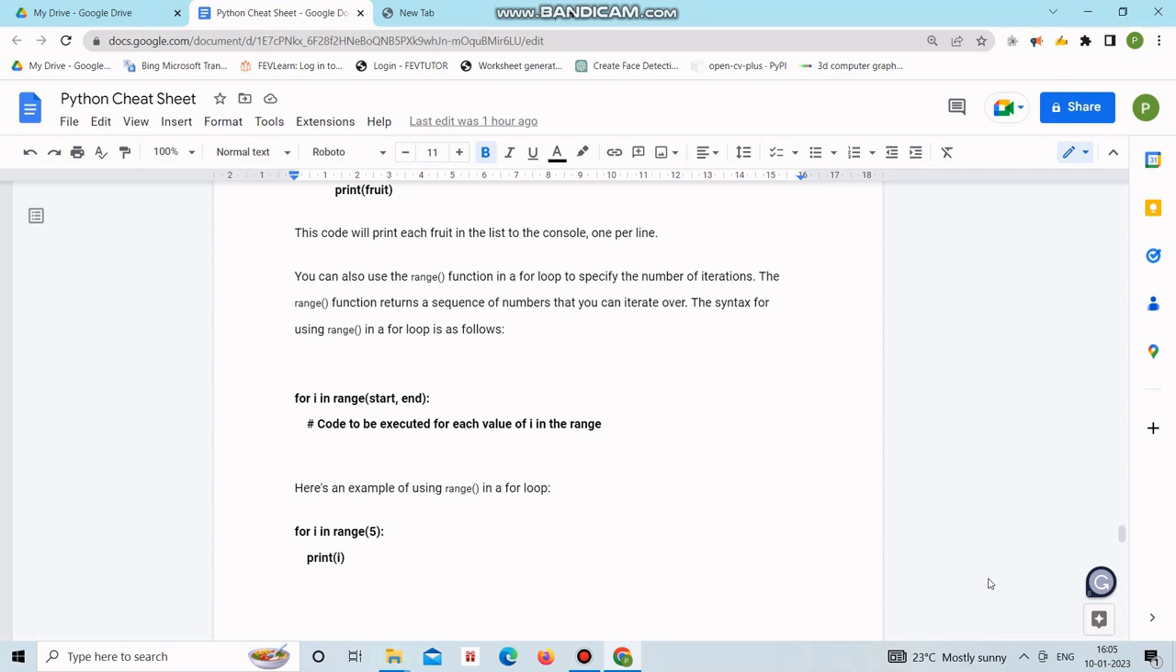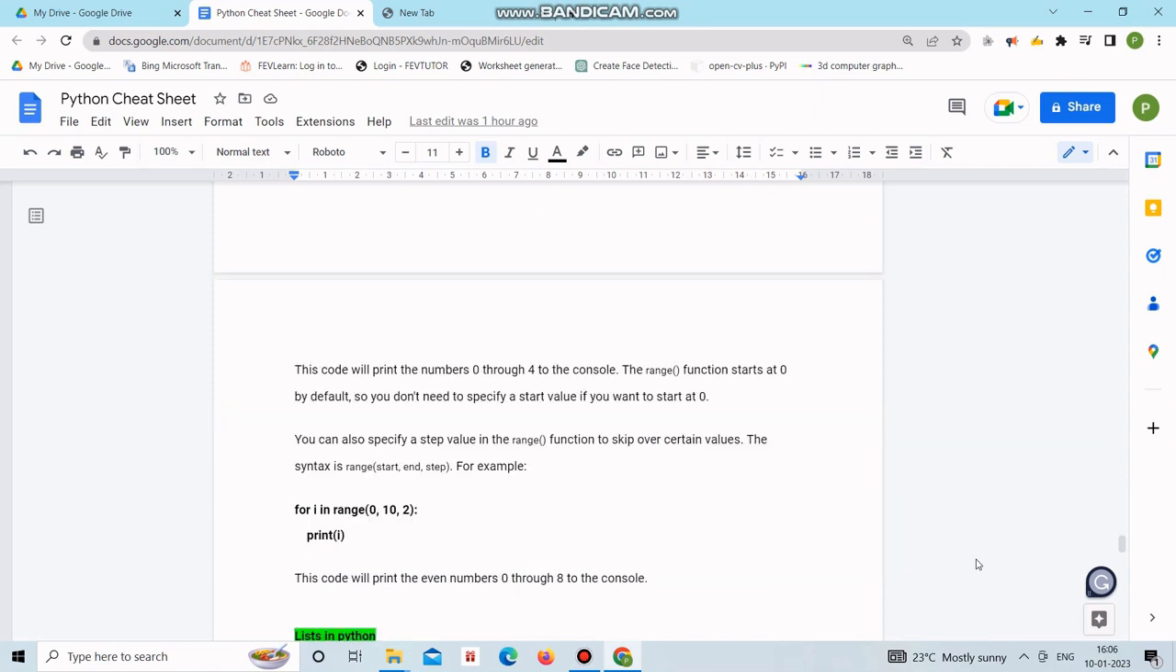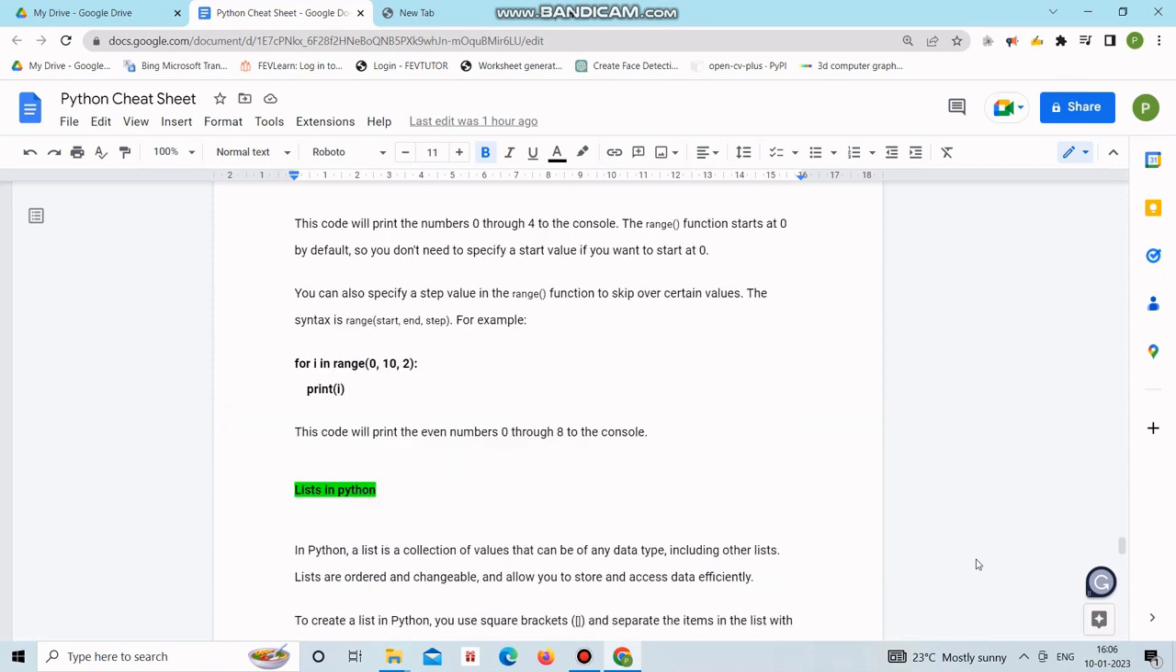The syntax for using range in a for loop is as follows. For i in range(start, end): # code to be executed for each value of i in the range. Here's an example of using range in a for loop. For i in range(5): print(i). This code will print the numbers 0 through 4 to the console. The range function starts at 0 by default, so you don't need to specify a start value if you want to start at 0.